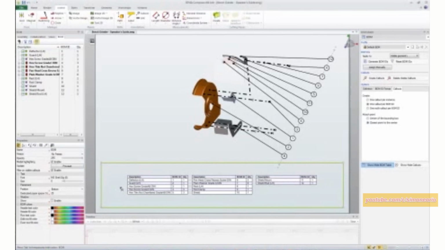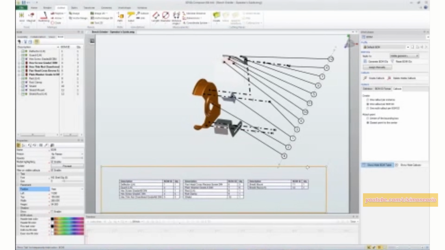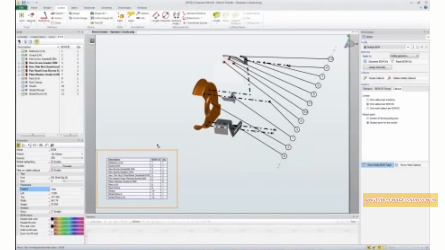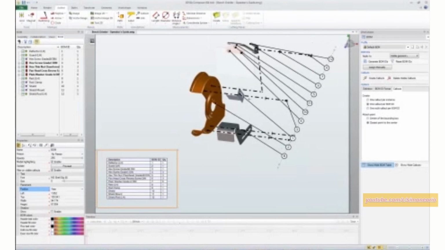And again, the BOM table is completely locatable. I can move this to wherever I want to. I can increase the size. I can shrink it down a little bit, turn it into one big BOM. I can change the size up a little bit if I'd like. For right now, I'm just going to shuffle it around a little bit and move it around.